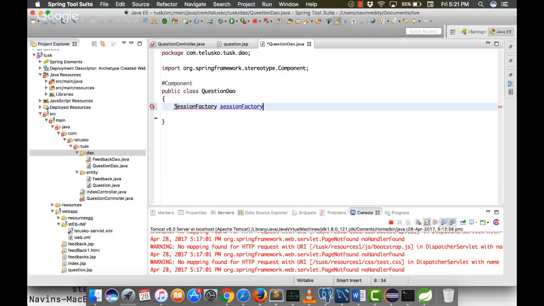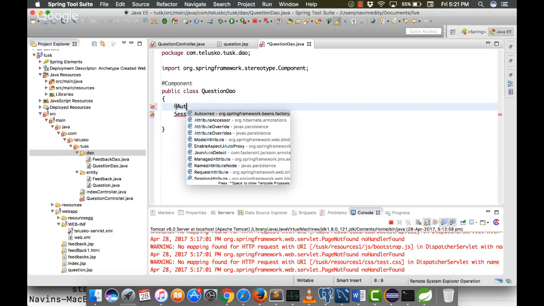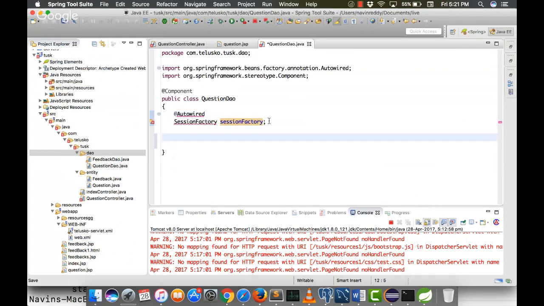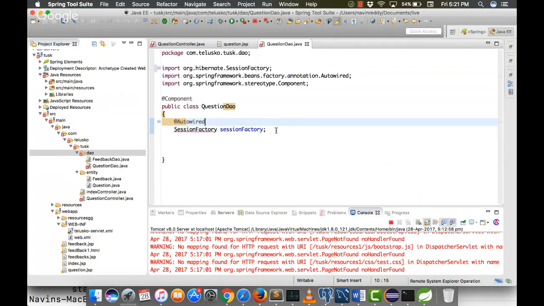SessionFactory. And then here I will use Autowired. Okay, that's great. So we got Autowired, but the package is not getting imported. SessionFactory package imported, yes, done.